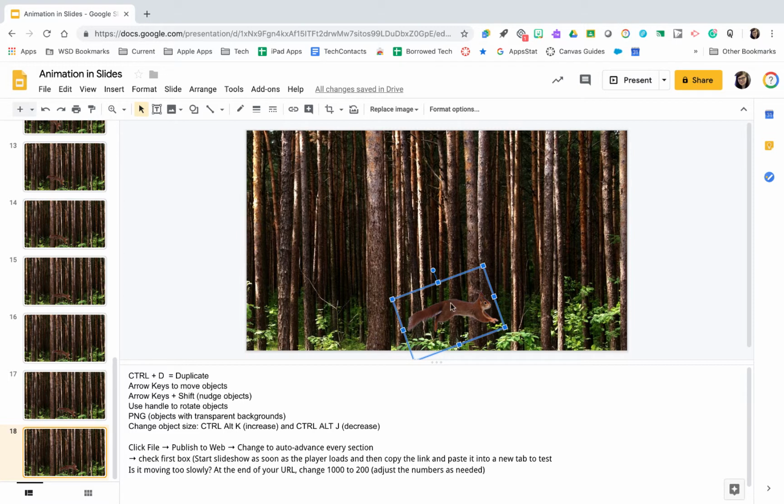My arrow keys, with shift and arrow key, will nudge him so he just moves a little bit. Also, Control-Alt-K and Control-Alt-J will increase and decrease the size of this guy. So if you want him to look like he's coming towards the screen and get bigger, we can do that, or smaller, we can do that as well.